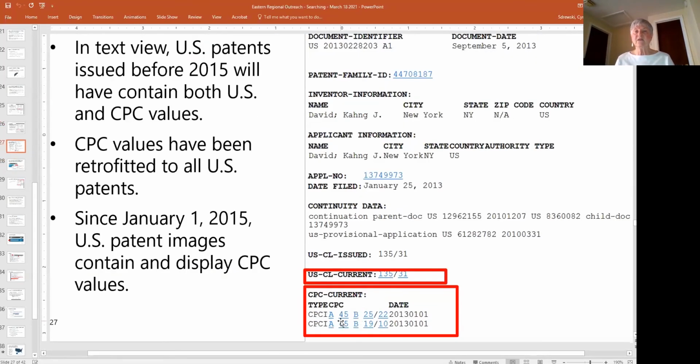This is the CPC value. So this is the USPC value, the US classification value. We saw 135/31, but on the text, you will see the CPC value that we saw before. And again, there are spaces between the 45s and the Bs; you would take them all out. So these are the CPC values. Here's an example of two of them. So if you don't see CPC values on the front of a patent, you're looking perhaps at a patent image that was granted before 2015.